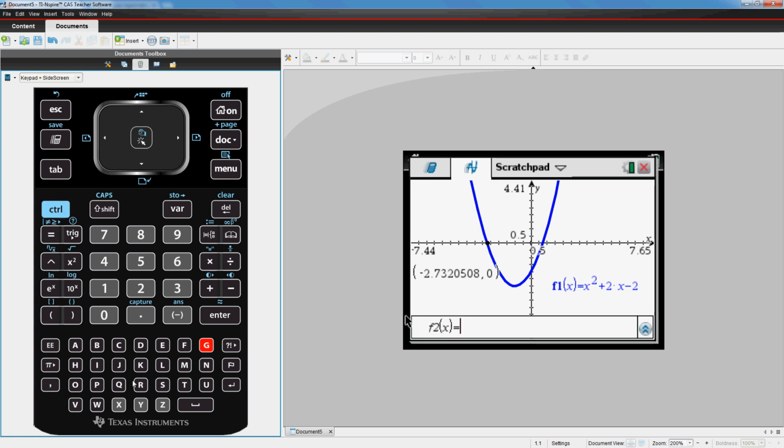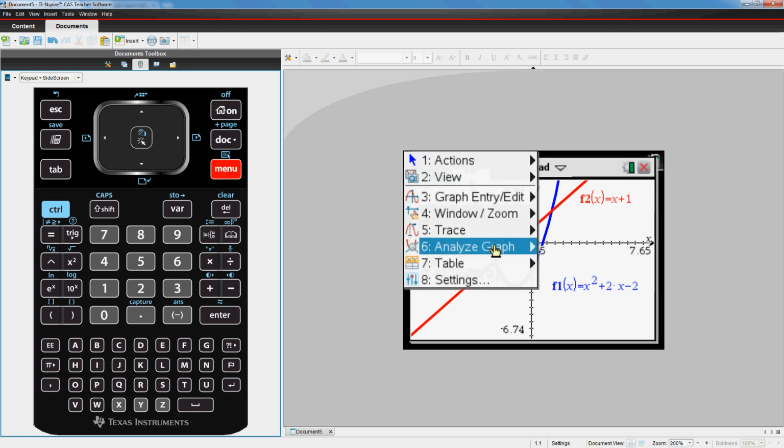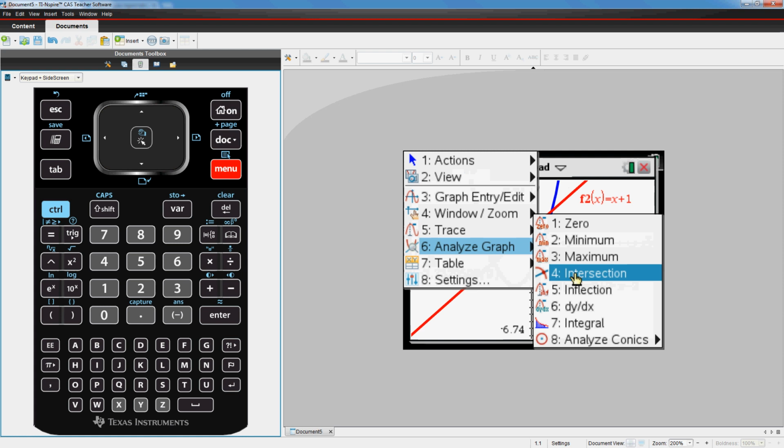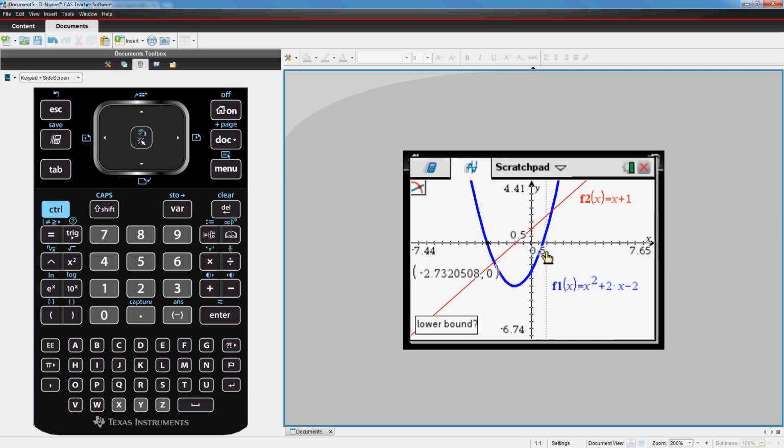So I want to graph x plus 1, Enter. And when I graph x plus 1, I want to find the intersection between those two graphs. So I'm going to go Menu, Analyze Graph, Intersection, and then intersection works the same way as the zero. I'm going to go to the left side of the intersection, click, pull that over, right side, and there's my intersection displayed right here.